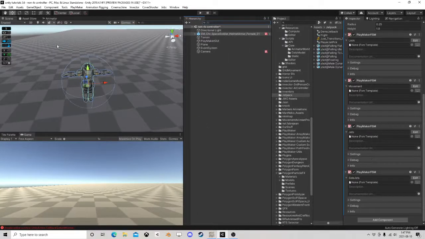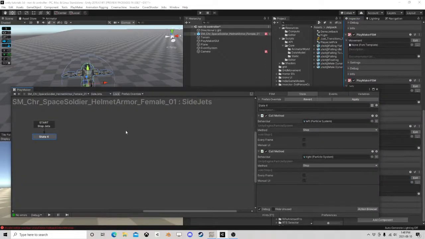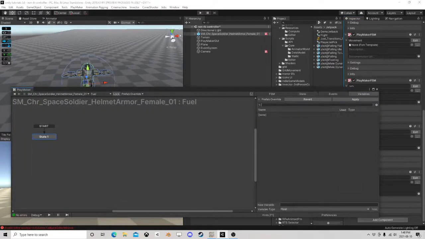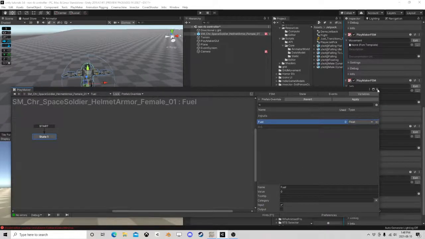But if you want something like fuel, you can simply make another FSM called fuel, right? And do the same kind of setup. We have start and stop. So on a start, draining fuel. On a stop, stop draining fuel and start adding fuel, right? Because maybe it's a recharge thing or something. I don't know. But in this guy, you would have probably a float called fuel.